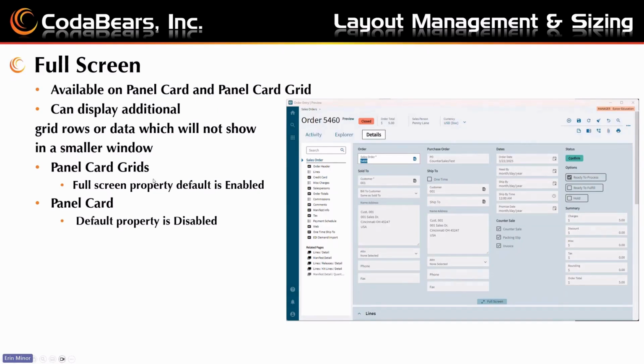And then on panel card grids, the full screen property default is enabled because they're expecting that your grid is going to have more data than just a typical panel card. So if you don't want it to have that additional data, you can shrink it up by disabling it. And then on a panel card, the default property is disabled, so you're going to have to enable it if you add a panel card and you want that option.